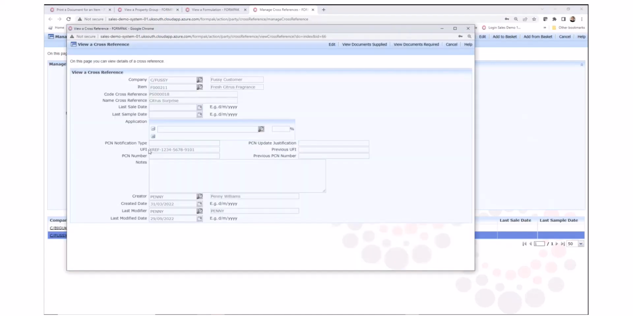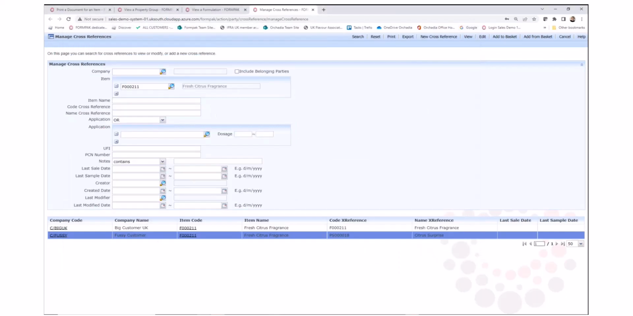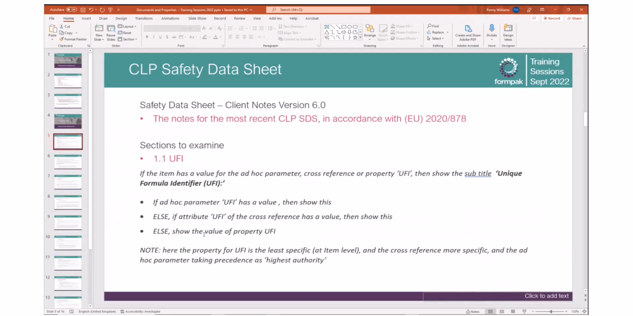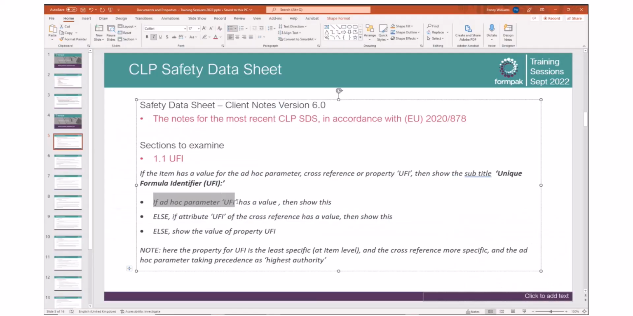And we can see here is the cross-reference UFI. So again, just so that you know where the data is coming from and the priority of which data appears first, based on what's available. So the ad hoc parameter, if you enter it, the UFI of the cross-reference, if that's available, or the value of the property. Now, obviously, if there isn't any of those, nothing will be shown because it's not there.